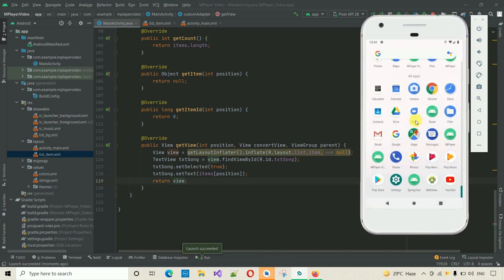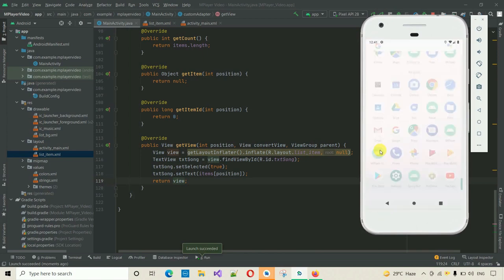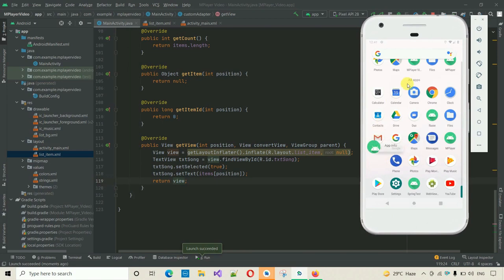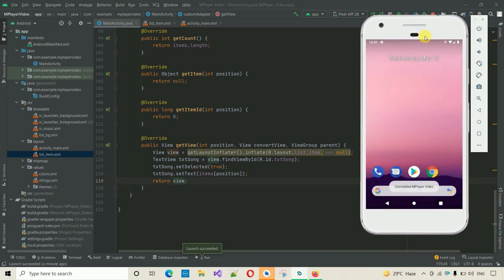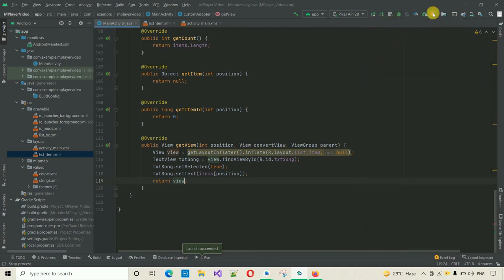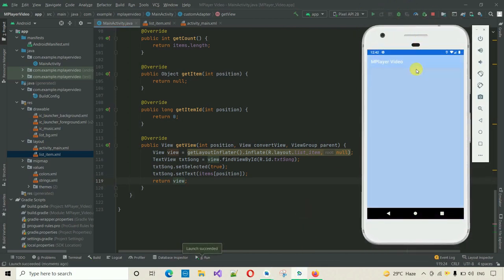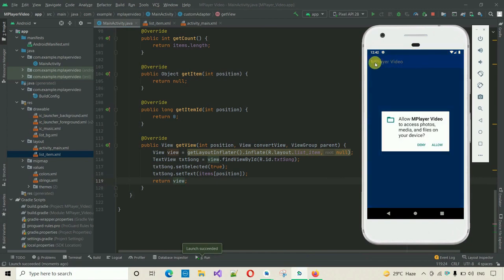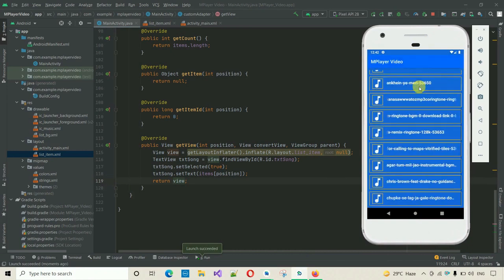Okay, so now here you can see this. If I uninstall this and let me just install this once again so that we can see the functionality from the start. Okay, so let me stop this one and start once again. Now this time the app is being installed, and here you can see this installation is done. Now allow amp player video to access photos, media and files on your device. Allow this, and here you can see everything is visible.